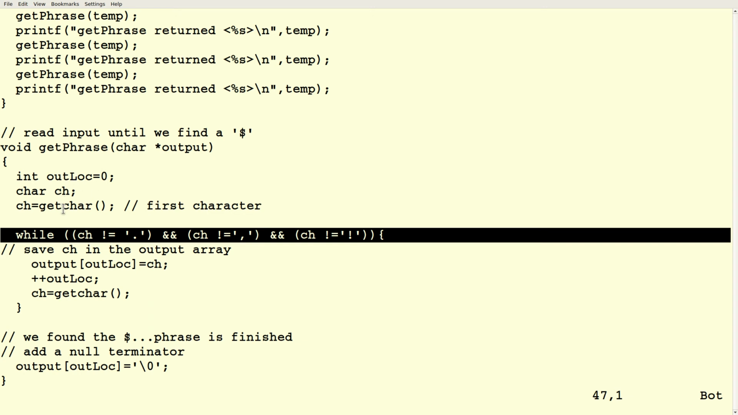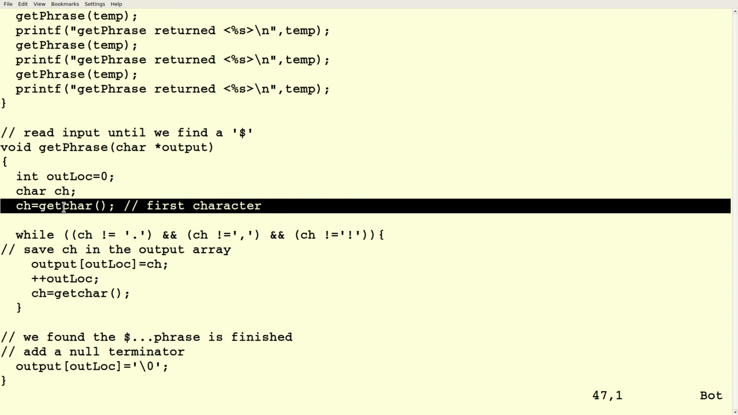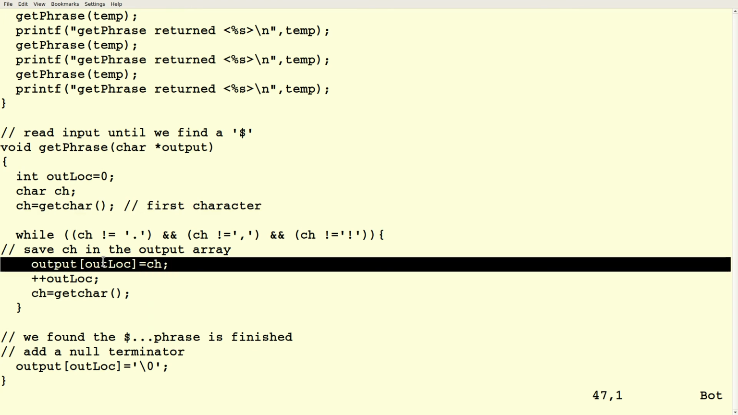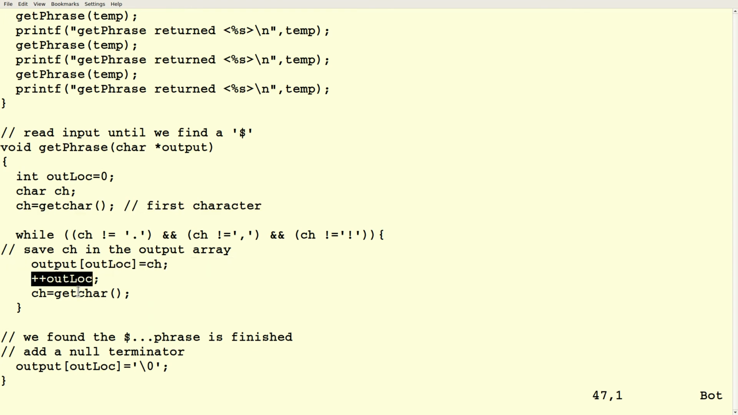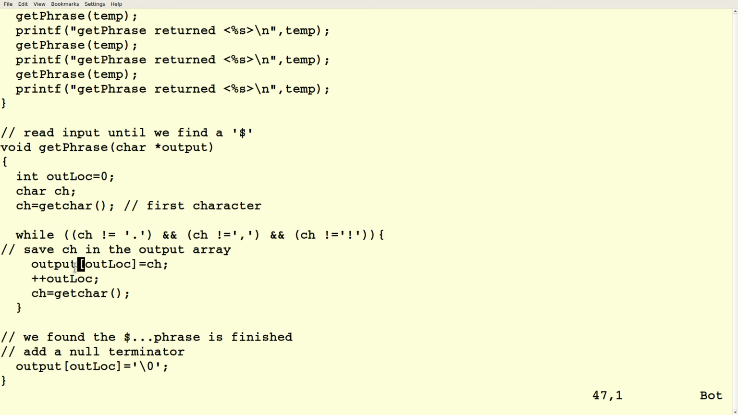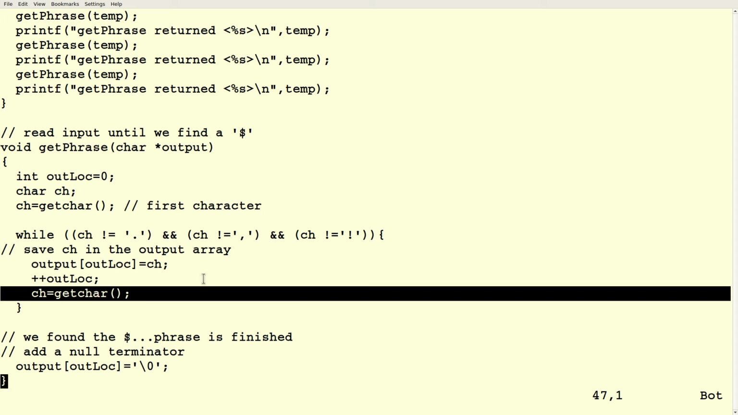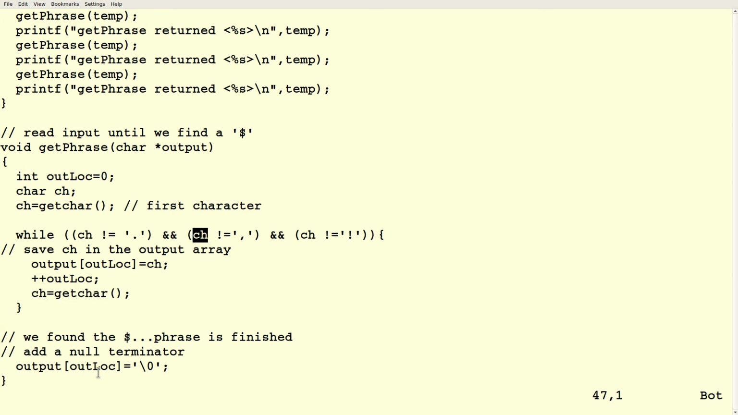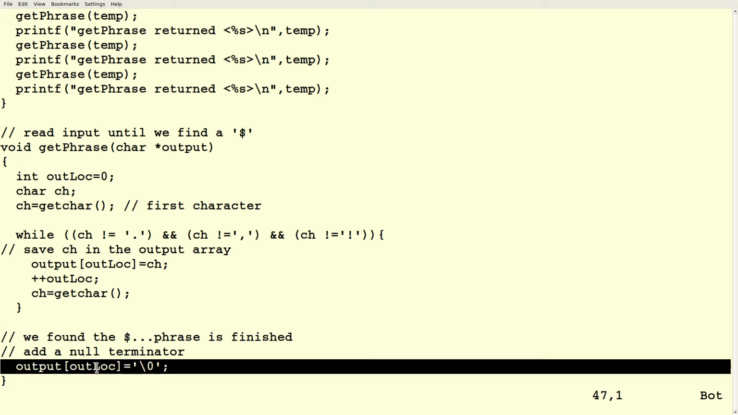So what does this do? It calls get car. Think super duper get car. Okay, but it calls get car, finds the first character. If it's not the end of a phrase, save it into our output array, bump up the location, get another character, and come back to the top of the loop. If that's not the end of a phrase, save that, bump up the output location, get another character. So we keep doing this until we find one of these things that terminates the phrase. We save the null terminator, and we just return at that point.